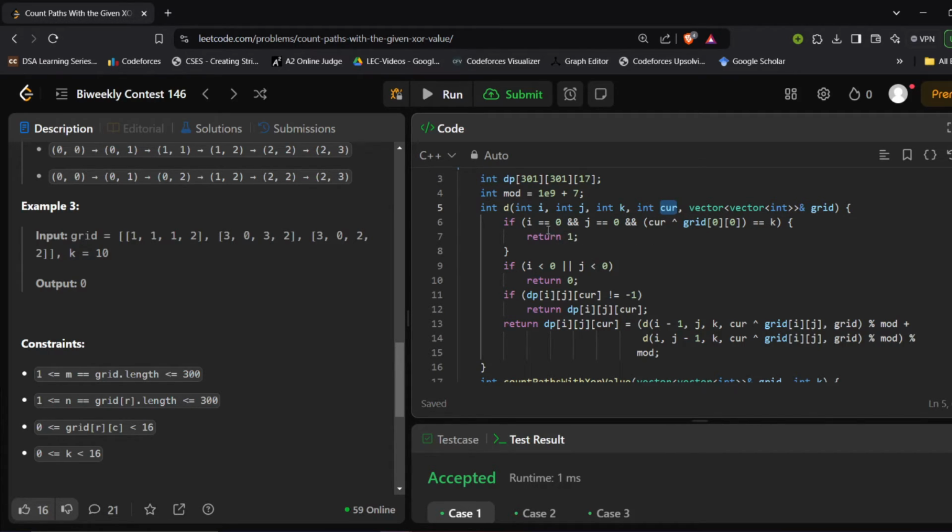Now I'm starting from the bottom right corner, that is n minus 1 comma m minus 1, and when I finally reach i equal to 0 and j equal to 0, these are the base conditions. At that point, I will check whether cur XOR grid 0 comma 0 is equal to k or not, because when we land at 0 comma 0, we have not yet taken grid 0 comma 0 into account. So I take the XOR, and if it matches k, we return 1. Otherwise, in all the rest of the cases, it will be 0.